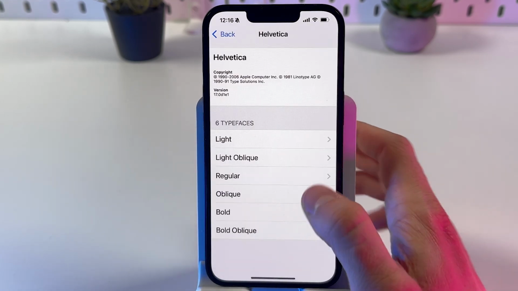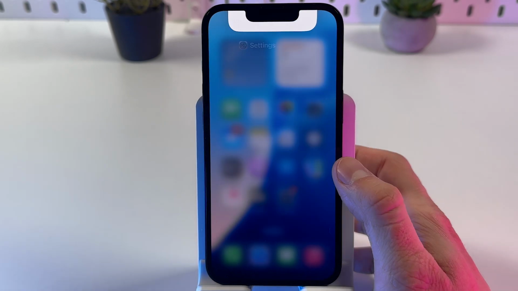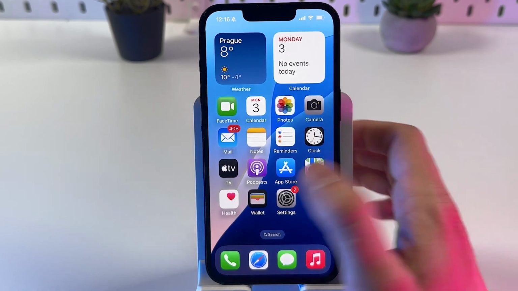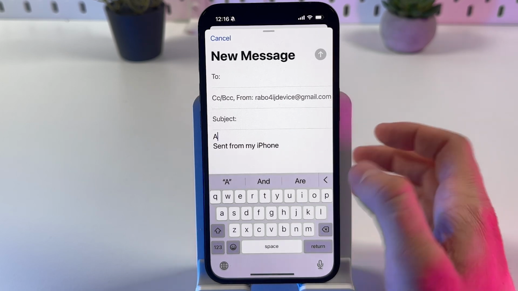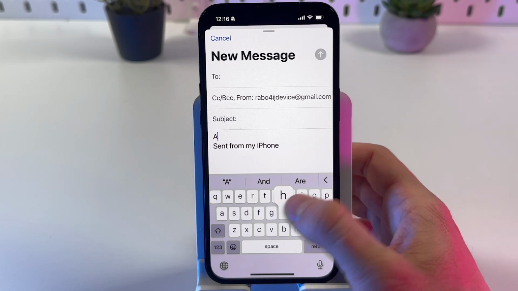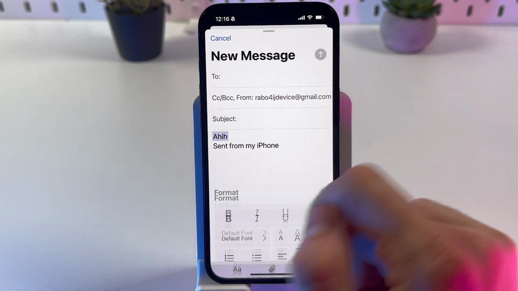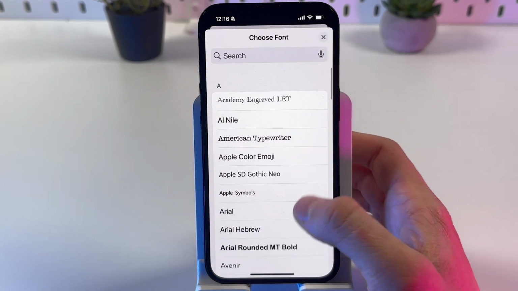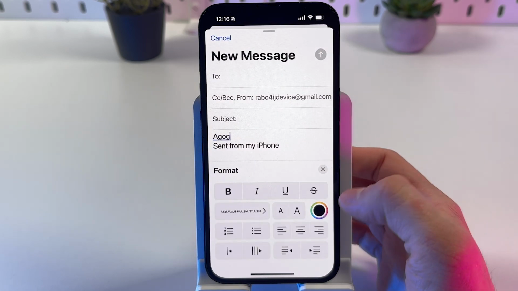font has. In order to use it, and any font in general, once again open up your mail or basically anything where you can type. Now start typing your message. Now tap here and find this AA icon. Now choose default font, or choose any other font which you want to use, for example this one.